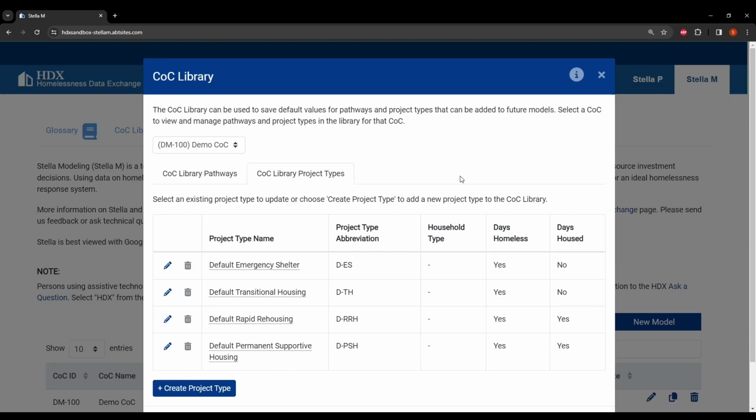The project types that you see here right now are the default project types in Stella M. I do want to mention that these default project types are not meant to limit the design of your model or your ideal system, but are here more as a convenience to get you started with some commonly used project types. These default project types are the ones that are included in the LSA. These project types cannot be deleted, but parts of them can be edited.